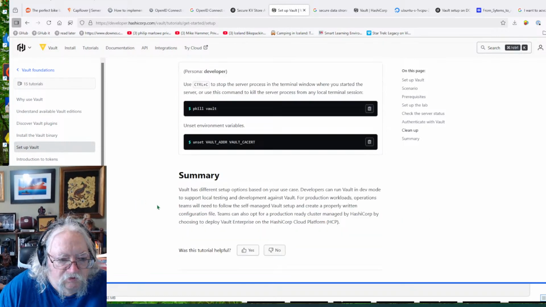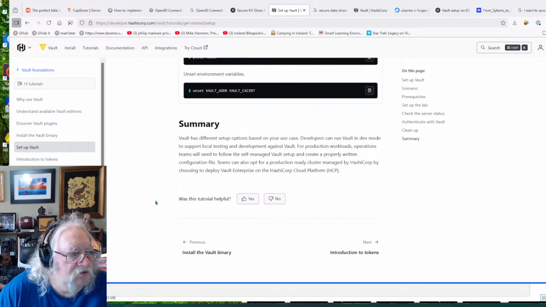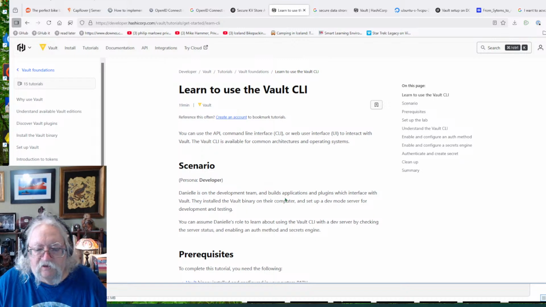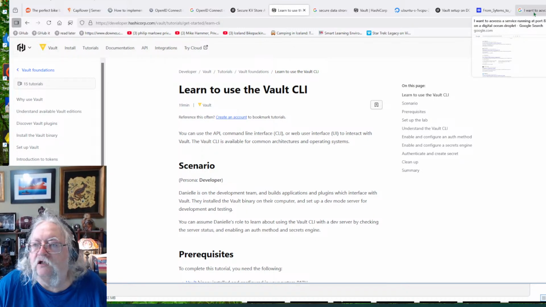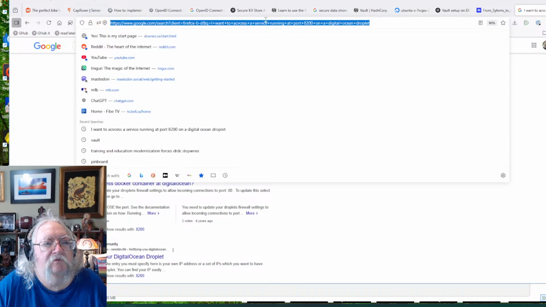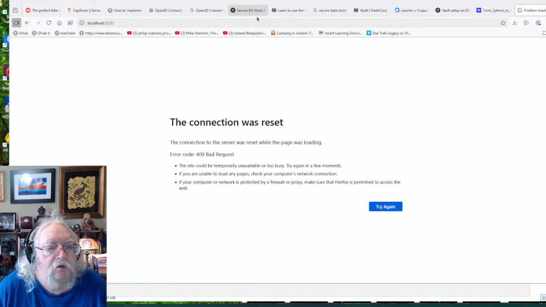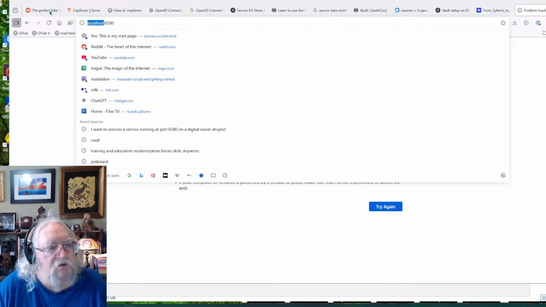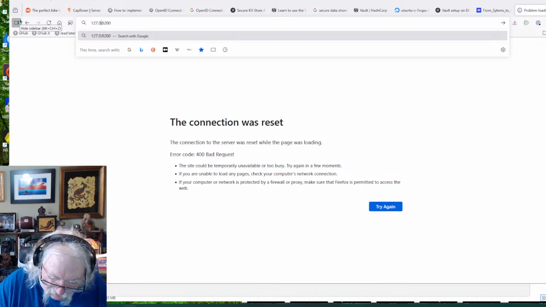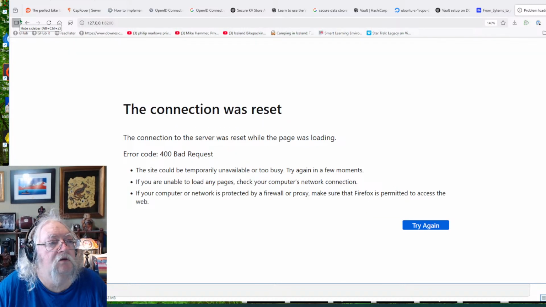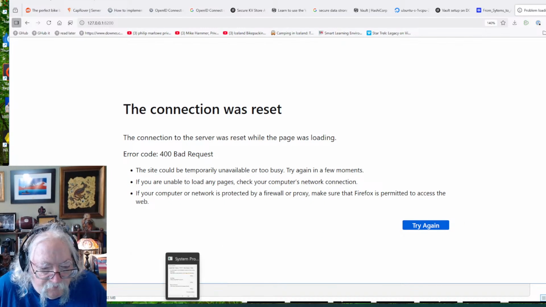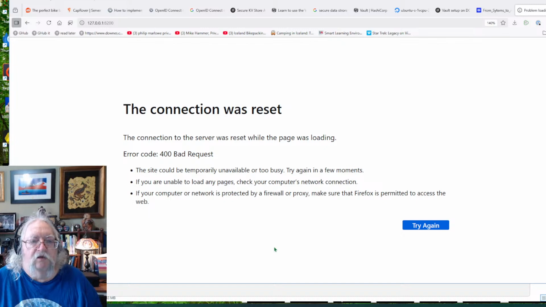Clean up. All right. Learn to use the Vault CLI. Okay. So now we'll go to localhost:8200. Connection was reset. Bad connection. Okay, let's try 127.0.0.1. Connection was reset. Try again. No. Okay. Why? Why?